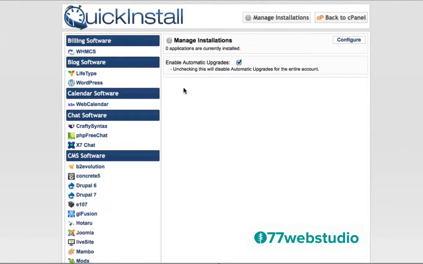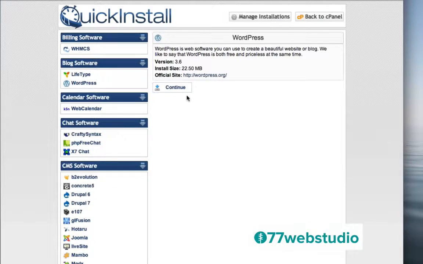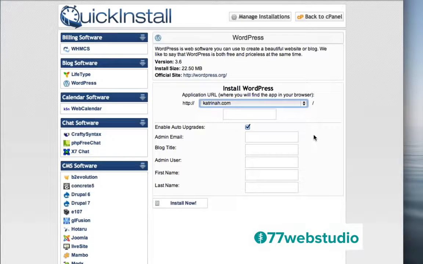Once I click on that, you'll note that there are all these different kinds of software listed here on the left-hand sidebar. Right at the top, you'll note that it says blog software, and there's a link here for WordPress. This is what we want to install, so I'm going to click on that. Then you'll see a button here that says continue. Note that we'll be installing WordPress version 3.6, which at the time of this recording is the most recent version of WordPress. I'm going to click on continue, and here you'll get a panel where you can decide which domain to install WordPress to.